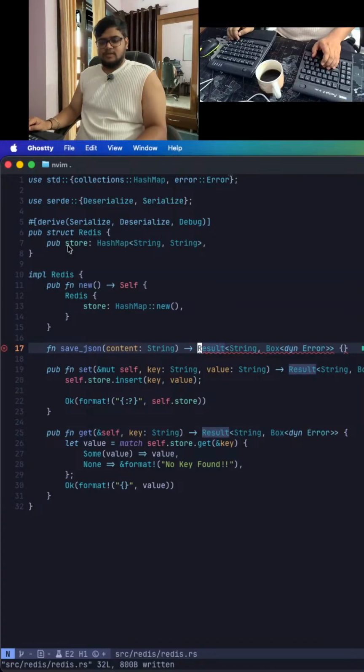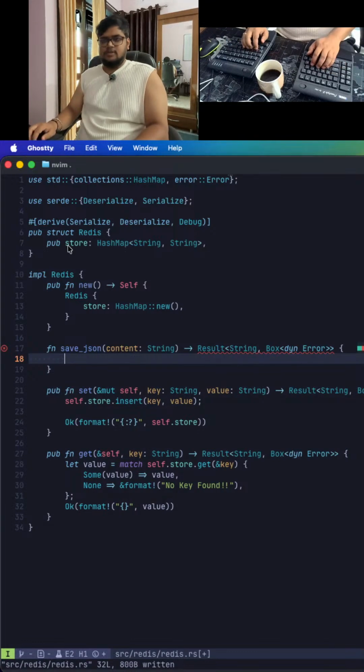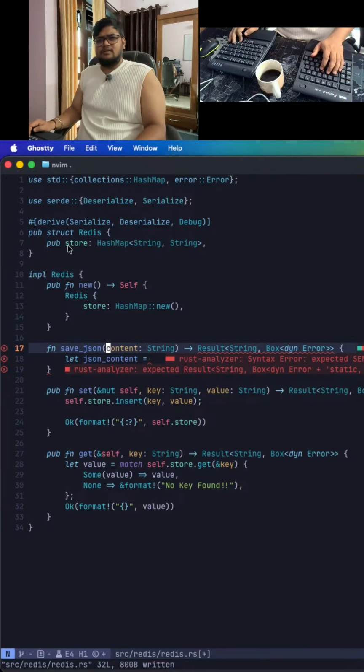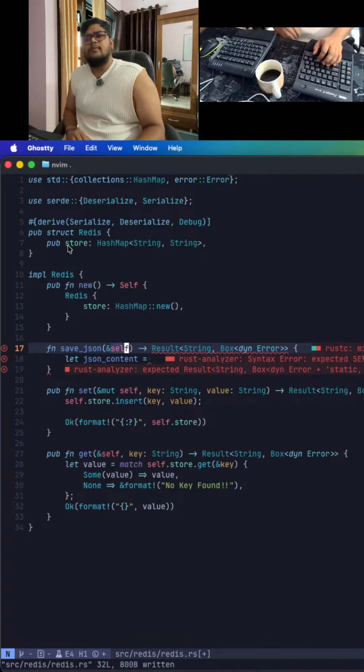Okay, so this is serialize, deserialize. So here what we have to do is basically let JSON content, basically content. We don't need this, right? We can always have self, right?